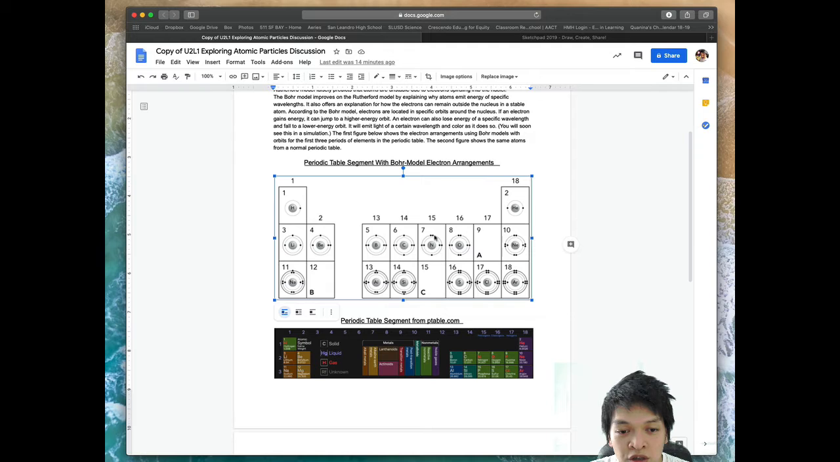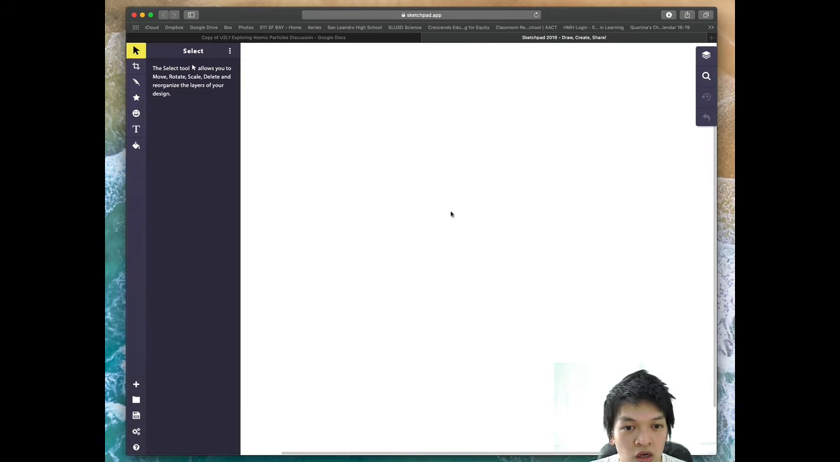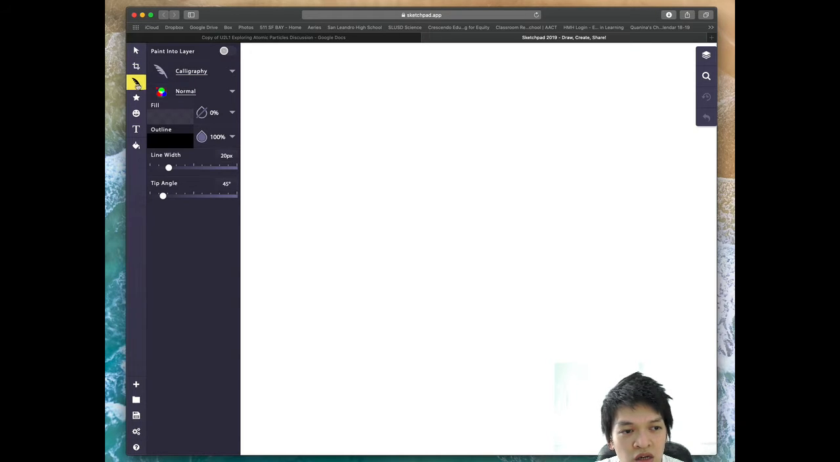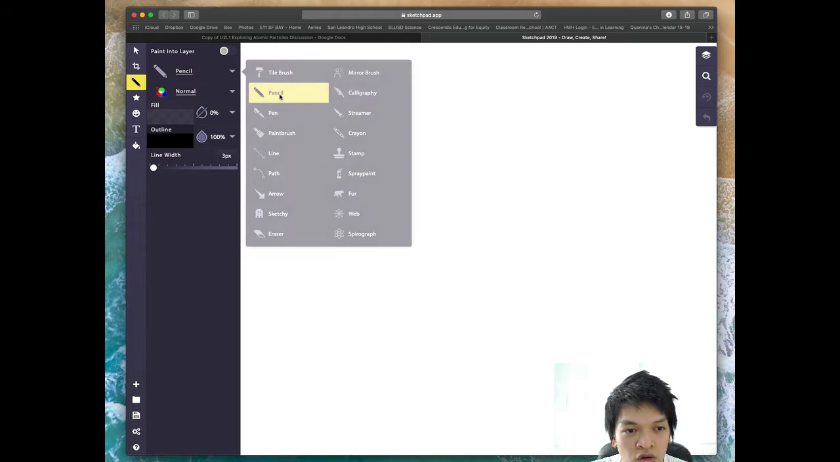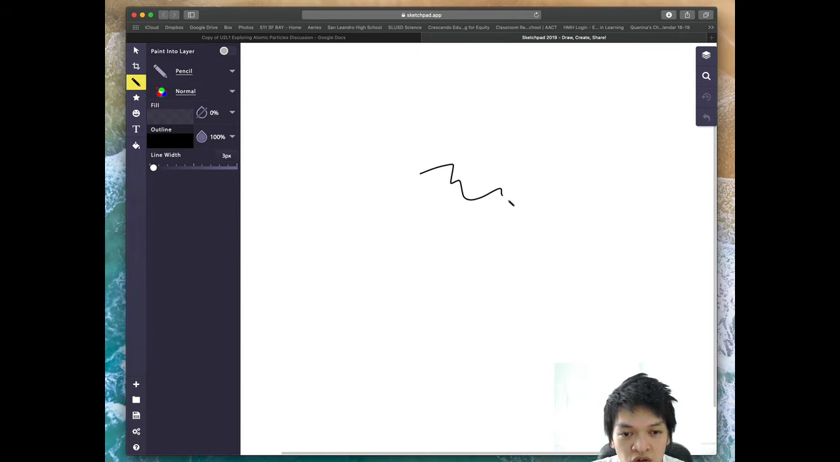I'm going to draw this nitrogen atom. It has two orbits, two rings, and it has, let's see, 1, 2, 3, 4, 5, 6, 7 electrons. So how do we draw this? Now we're going to click on the left hand side where it has a feather right here. You can actually change the type of medium that you're using. You can use like pen or pencil. Those would be pretty good. And you can draw right here.